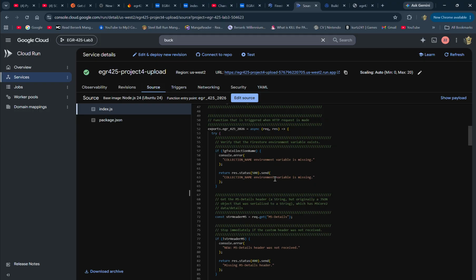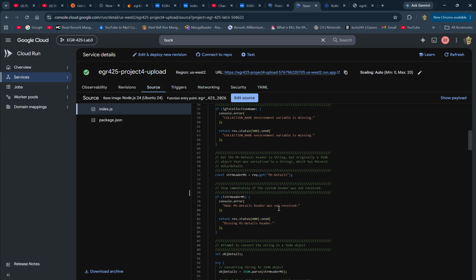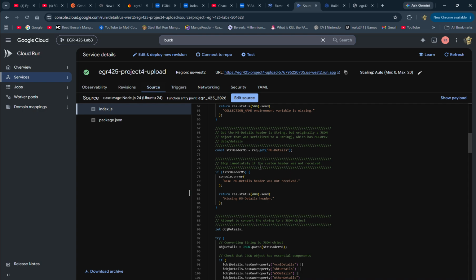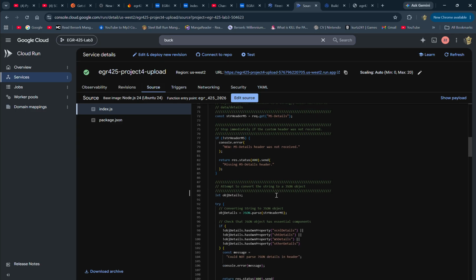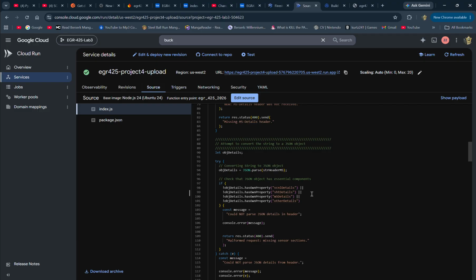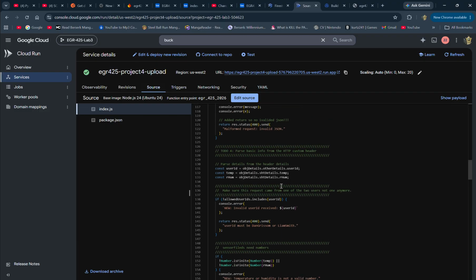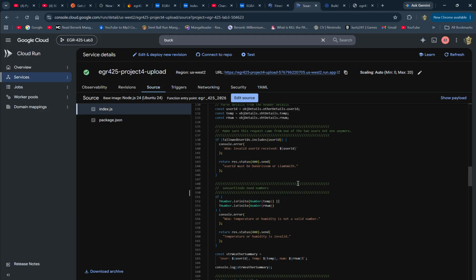And then after that, you would want to get those M5 details as a string, but originally as a JSON. A lot of this is your code, so I just changed a little bit of it. Then you stop immediately if the custom header was not received. And then you can attempt to convert the string to a JSON object, and make this request come from one of the two users, not one anymore, which is really important.